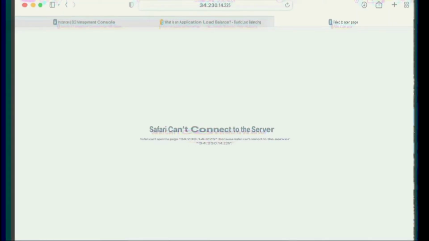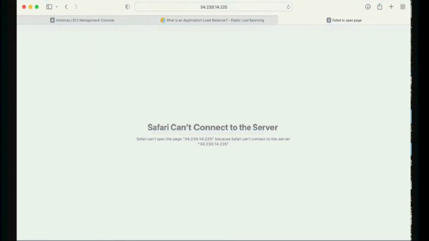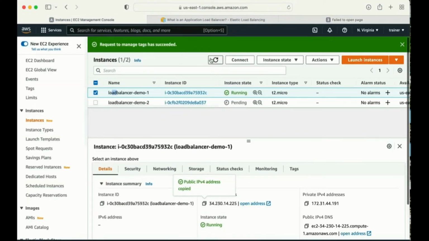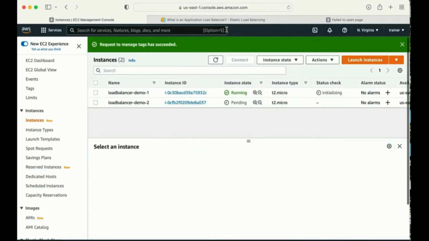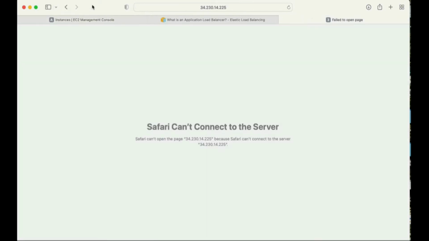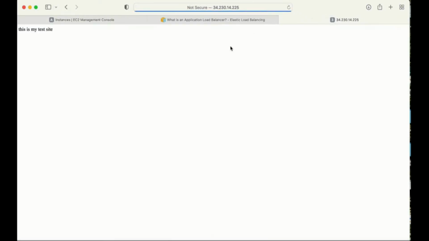It is taking some time. I think it is in the process of creating. The machine is in the process of creating. So let me refresh this thing. Let me go back, failed to open. I need to refresh this page one more time.